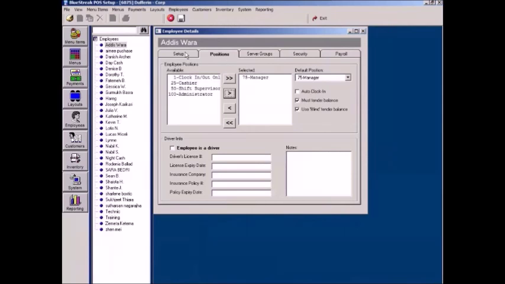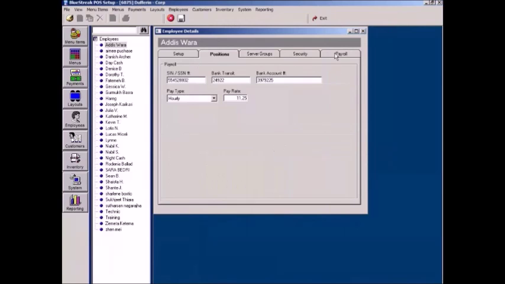We don't need to worry about server groups or security. This is dictated by their job position. And the last thing I'm going to look after is their payroll, which is their pay rate. Now, corporate stores, yes, have additional policies, but for a franchisee store, this stuff, we don't recommend putting in here, only because it is then seen by anyone who has access to the system.